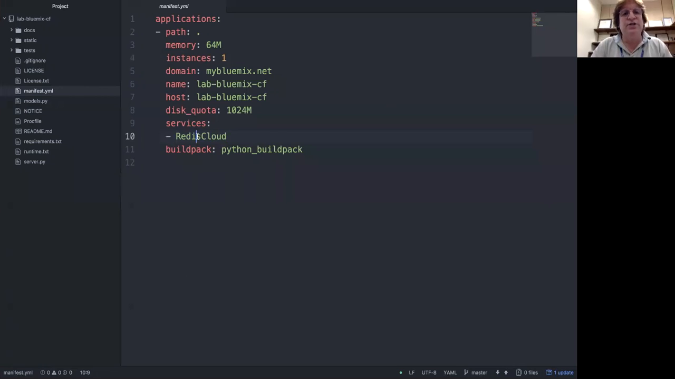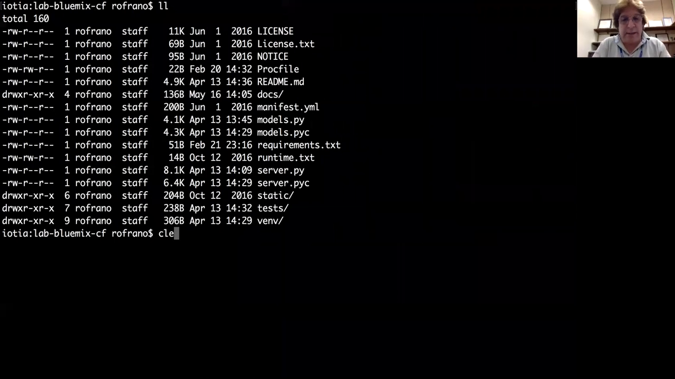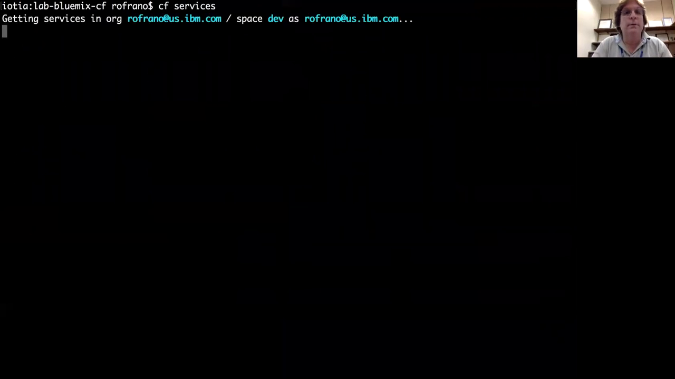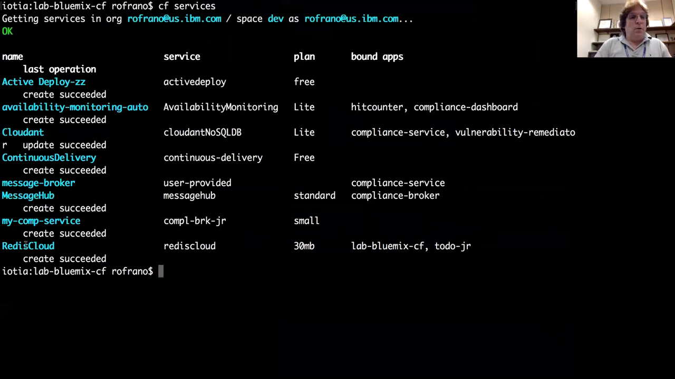So this Redis Cloud here is the Redis Cloud that's in the Bluemix. If I go back to my command line and I say cf services, right, that's my Redis Cloud service. So that's where I got that from, right? The service name is called Redis Cloud. I happen to call it Redis Cloud with an uppercase R and C.